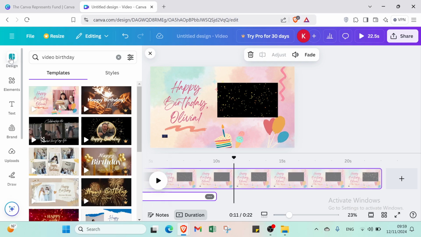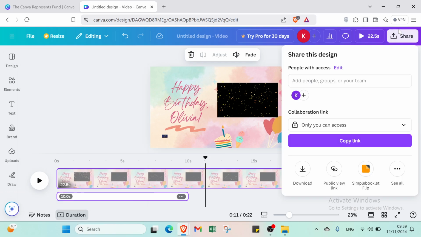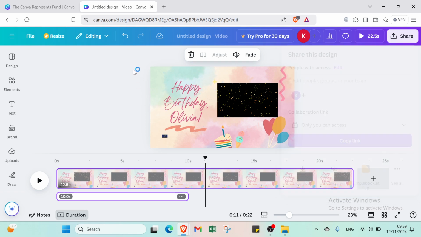So this is how it looks with this one. You have just one out to share your template, and you get started by just downloading it and you share it with your friends or someone who has a birthday right now.